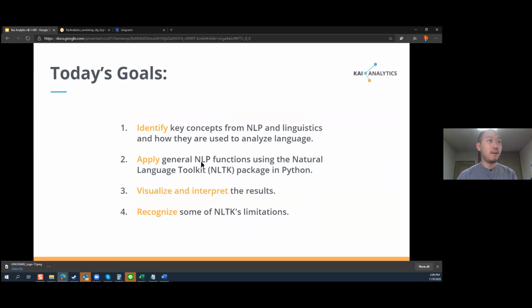So here are the goals today. I'm going to identify key concepts from natural language processing and linguistics and how they're used to analyze language. We'll apply some general NLP functions using the Natural Language Toolkit in Python. And then we'll visualize and interpret the results. And then lastly, we'll recognize some of NLTK's limitations.